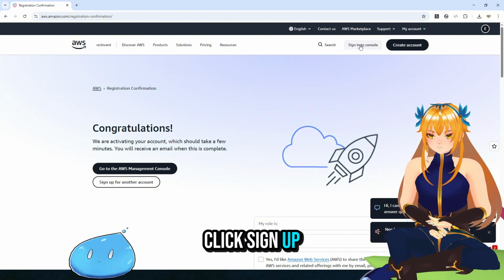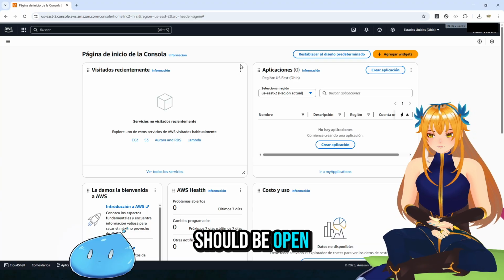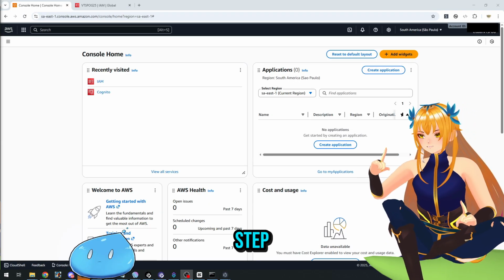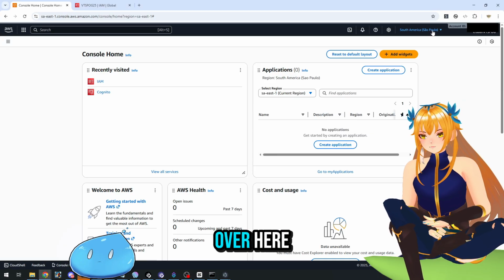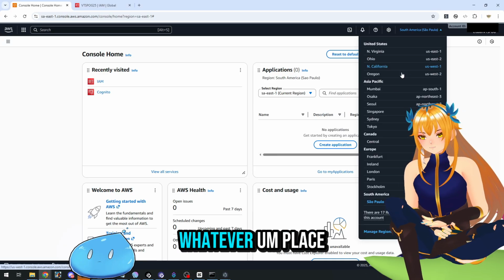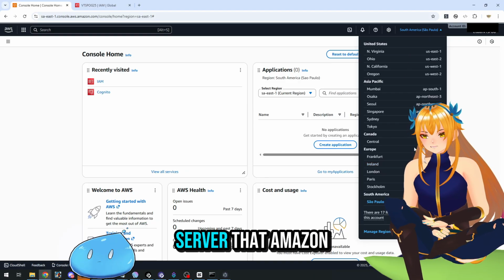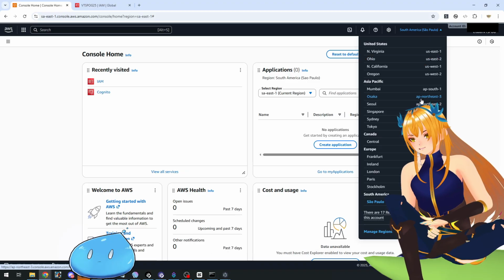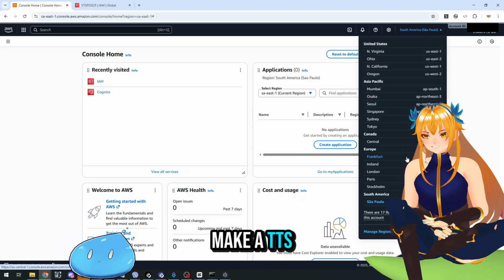We're going to click sign in to console, and our console should be open here. In this step, make sure that on the top right of the screen over here, you have selected whatever place is closer to you. This is the server that Amazon Polly connects to, and this will affect the delay that you have every time you make a TTS request.